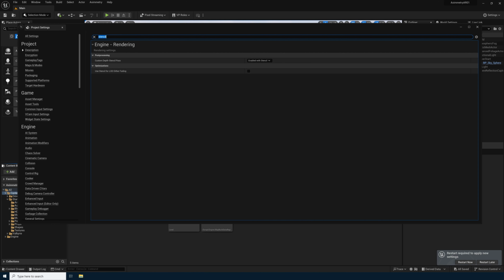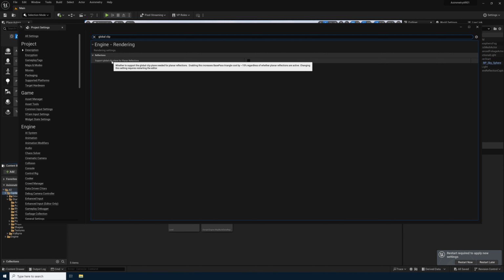Next, we need to enable planar reflections. So we will type in global clip plane in the search bar. Under reflections, we're going to turn on support global clip plane for planar reflections. Just check this little box to make it true.